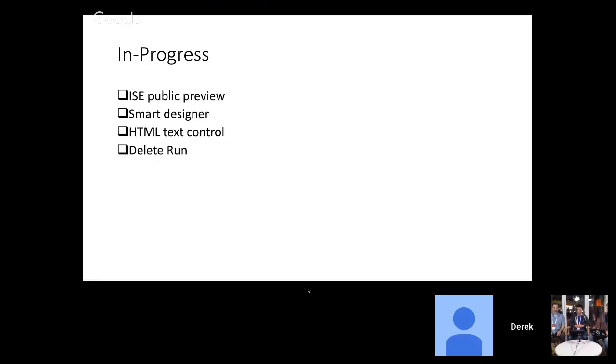Delete run. There are some customers out there who have logic apps that look at this data, and for compliance reasons, when a person leaves their application, they want to be able to delete all the information along with it. So we're going to do a delete run API, so that we can delete a particular run in your run history.